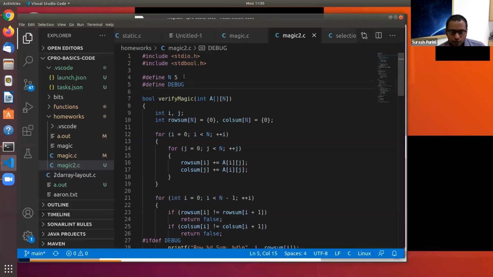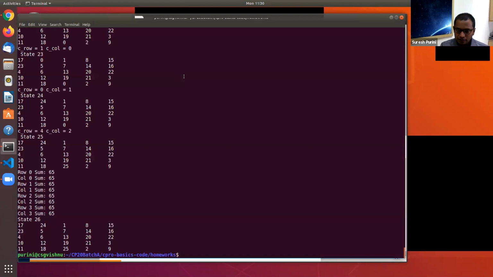So either you can put a hash define debug in your code, and when you are about to submit, you just comment out this line. This is one option. Or you don't have this line, but you use the GCC minus capital D debug option. If you want to define it with some value from the terminal, it works. Yeah, of course, you can have different levels of debugging. It's a good question.